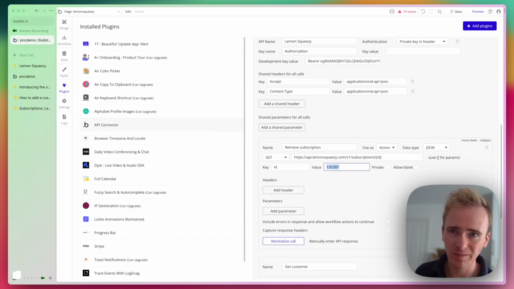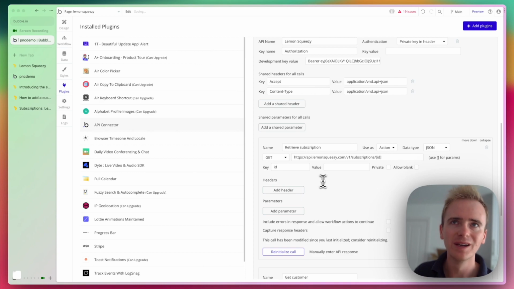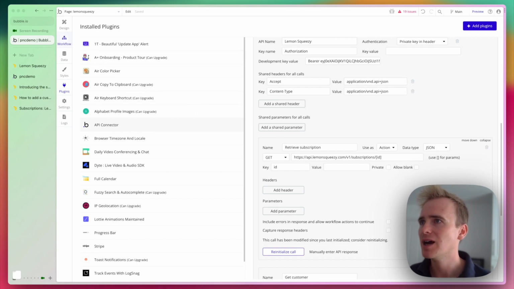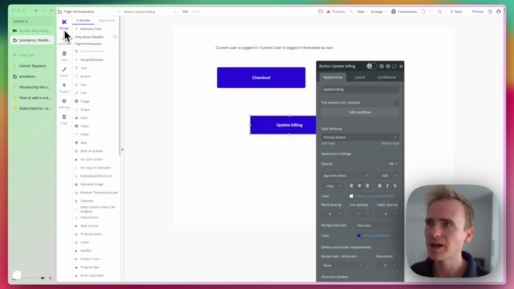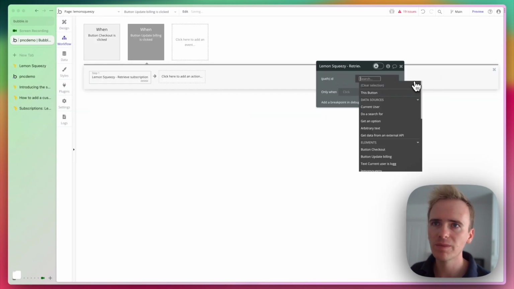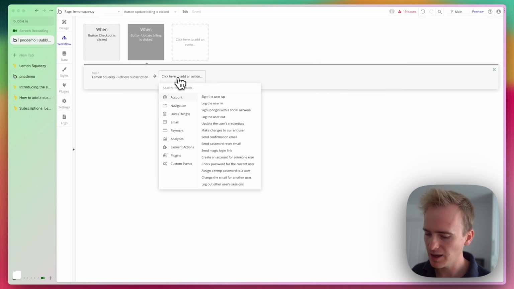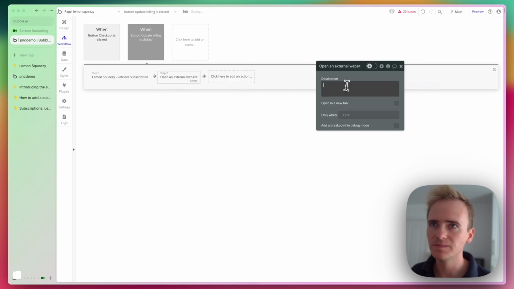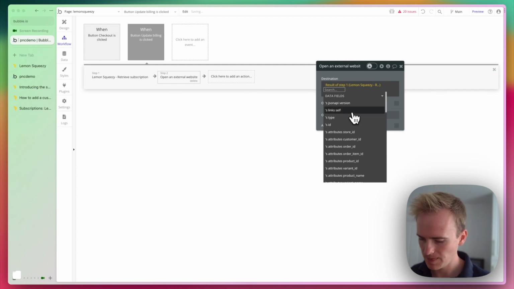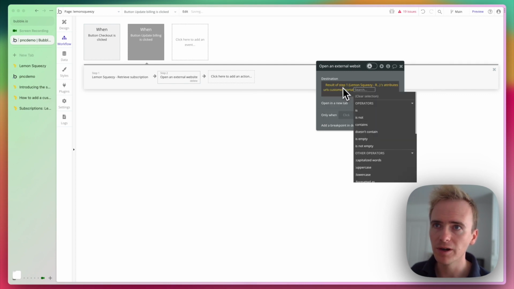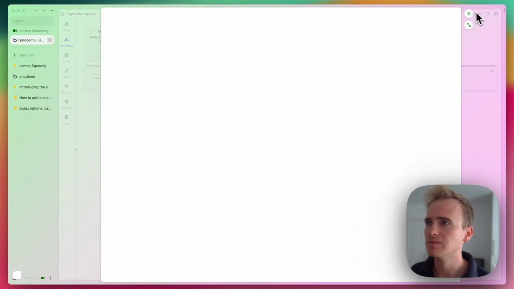And that's great for testing, but actually I want to delete that because I don't want to mix up my customers' data and accidentally send the wrong person to the wrong billing gateway. That would actually be quite disastrous because of all the private data that is there. So back to workflow. I want to make sure that this is filled with current user subscription ID. And then I want to go to external website, results, customer portal URL, preview.